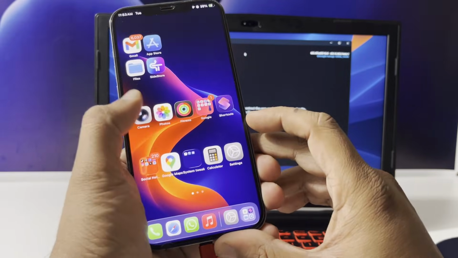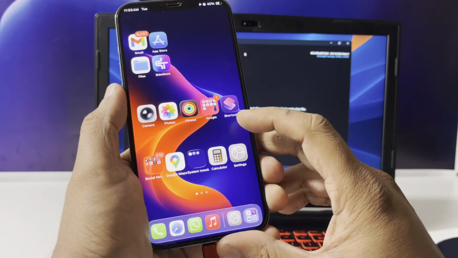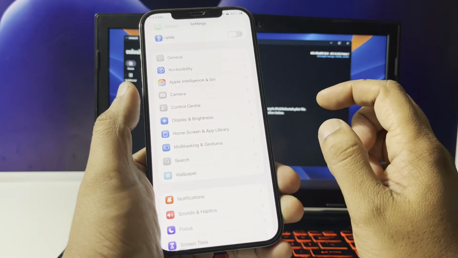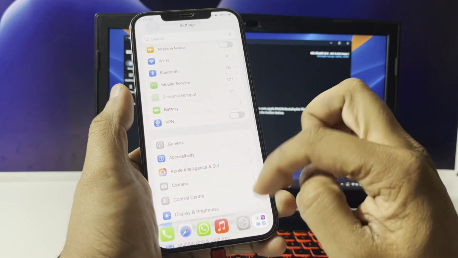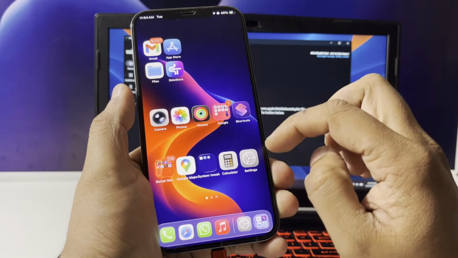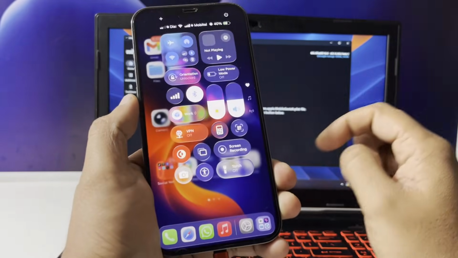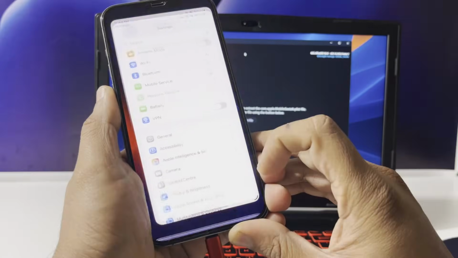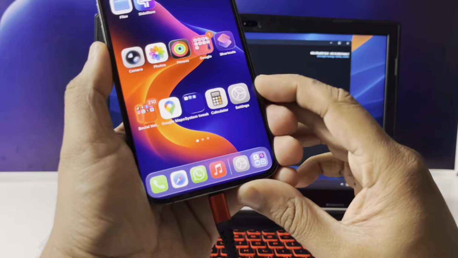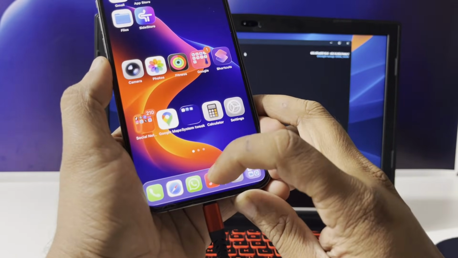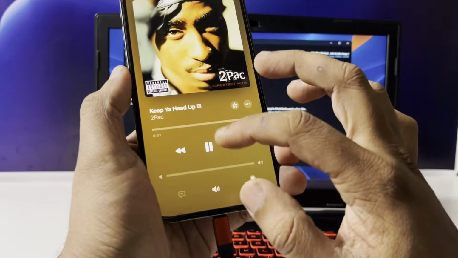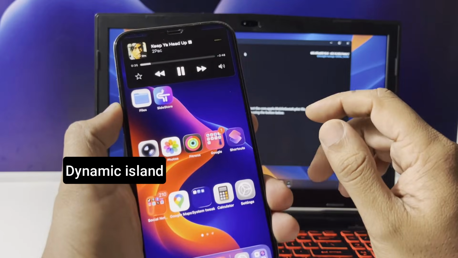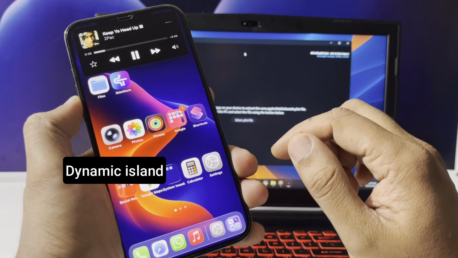This turns your iPhone into a mini computer, making it perfect for students, creators, and anyone who wants to get more done. iPad-style multitasking brings split-screen, floating apps, and smoother app switching straight to your pocket, boosting productivity and making your phone way more powerful. Dynamic Island keeps your important info always accessible, right at the top of your screen.